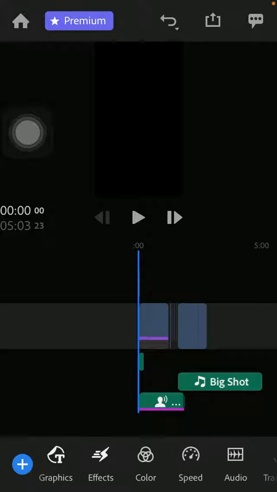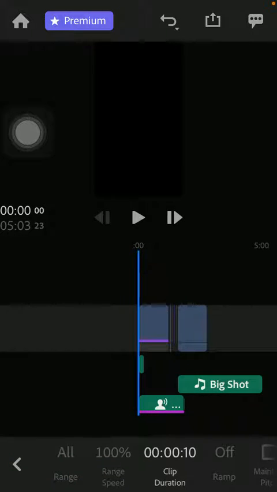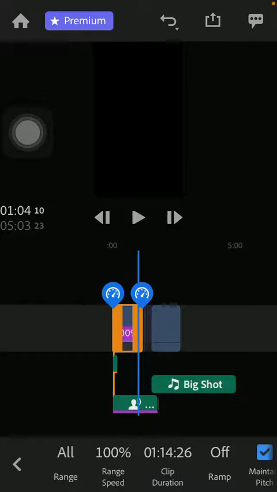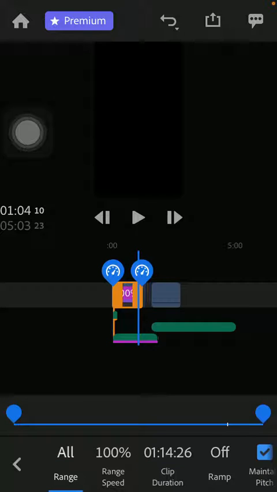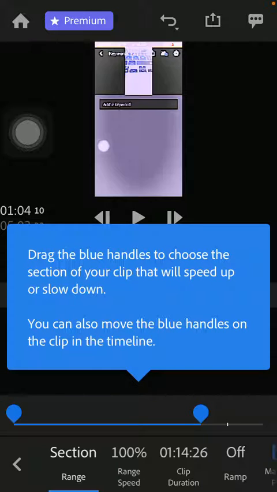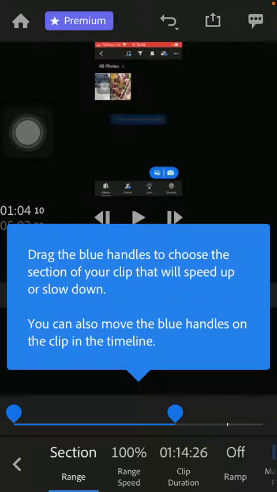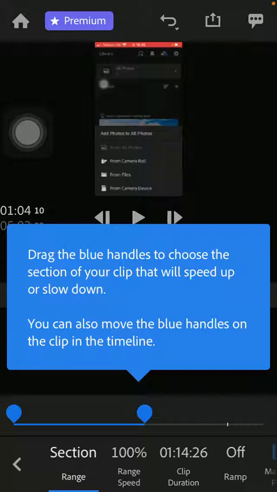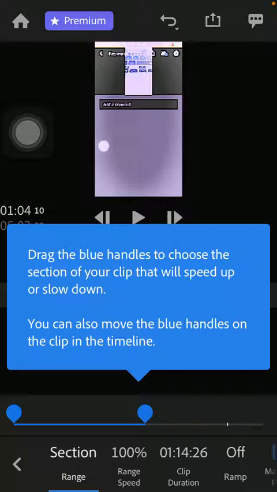Now find the speed icon down below. And as you can see, there's the clip duration indicated here, and if you tap on the all range button, you can select the section of your clip that will slow down. All you have to do is drag the blue handles to choose the section. You can also move the blue handles on the clip in the timeline.